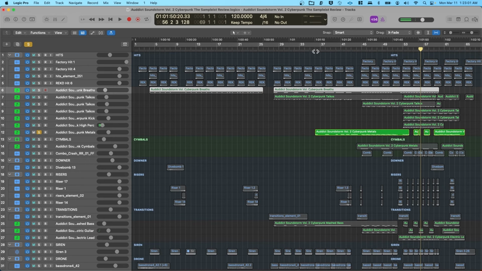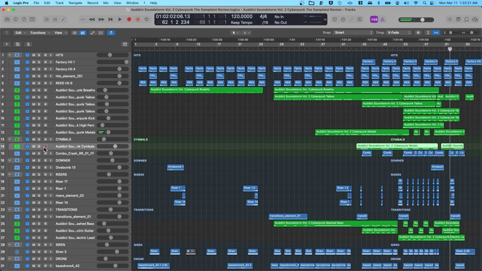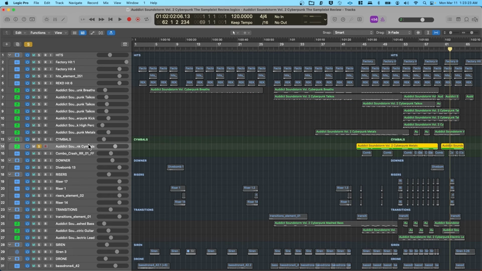Then I have some metals coming in, starting about halfway through. And then towards the end, we have the metals just going crazy. Then I have some cymbals. So we have some cymbals from, there is no instrument labeled cymbals. I believe this is from the vintage drum instrument.